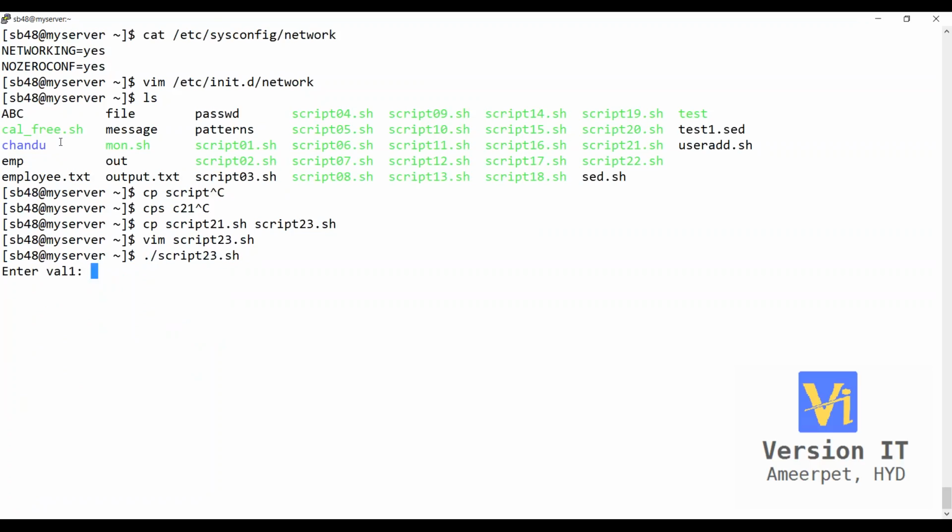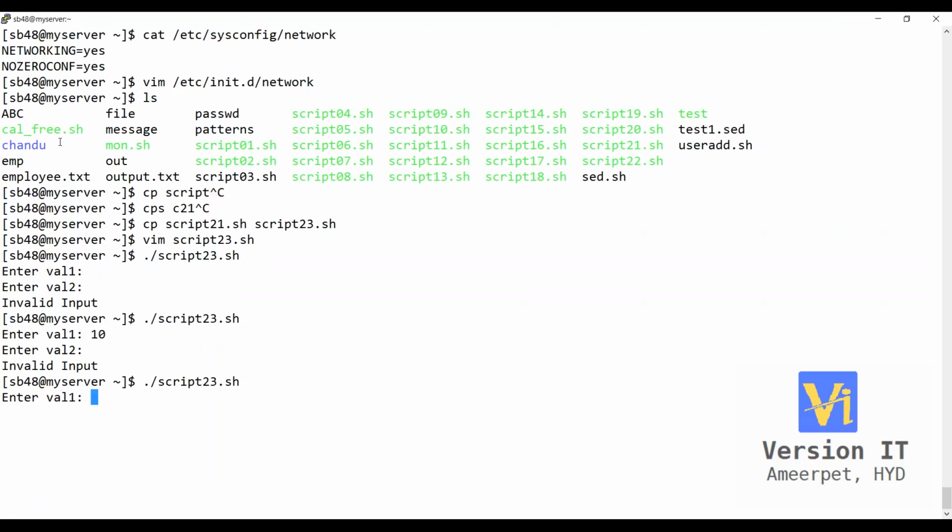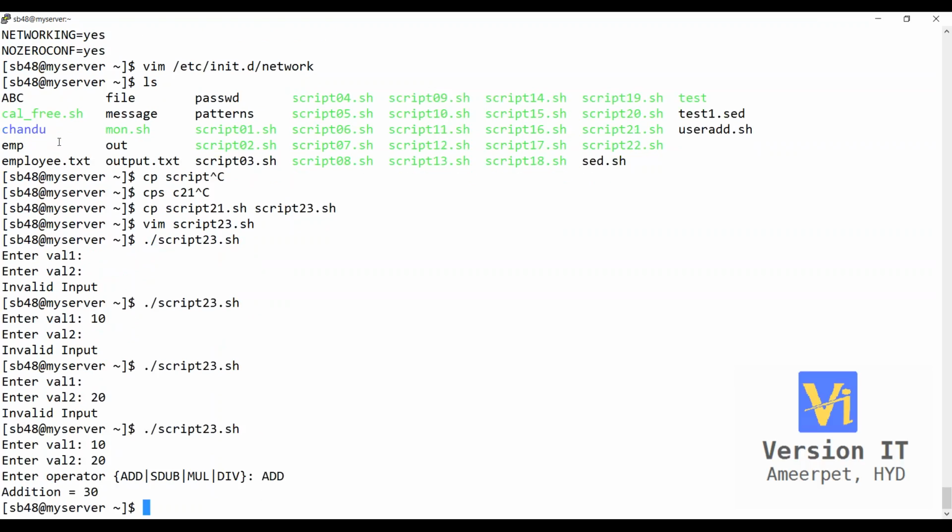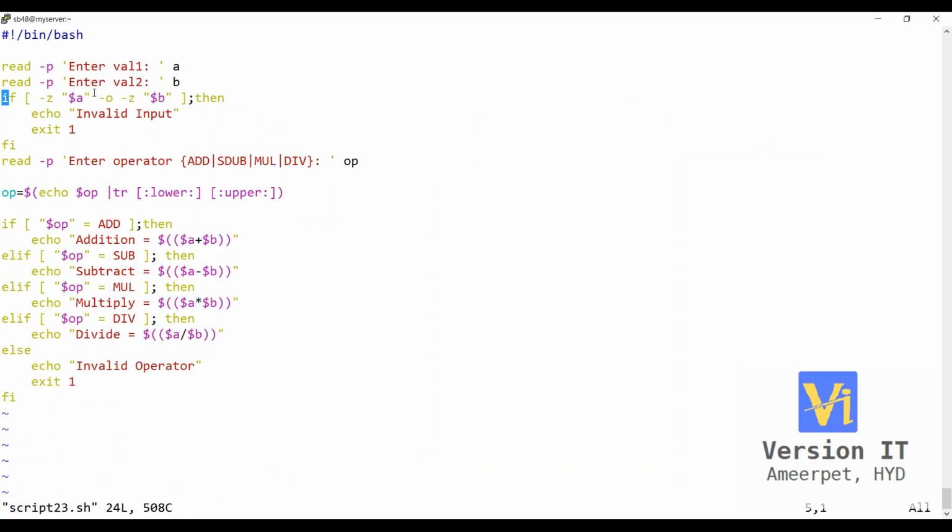Running script 23.sh, I am giving both values empty, I am getting invalid input. I am giving 10, second value empty, invalid input. First value empty, second value given, invalid input. If I give both the values properly, it enters into the main script. So, a perfect script, right? There my requirement is OR.